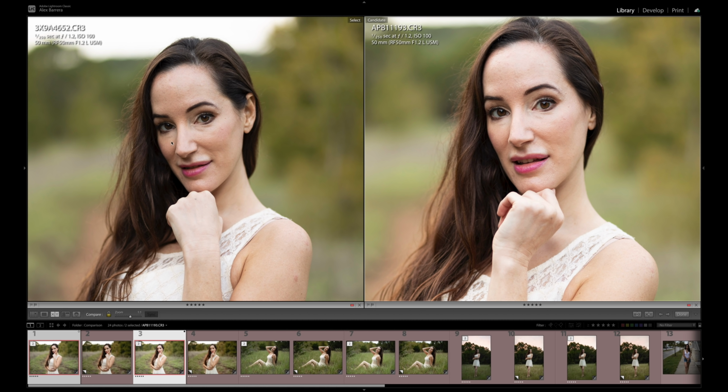Tons of detail on the R6 and the R, so if you want to go ham in Photoshop and do all kinds of tweaks, I think both files here will definitely do the job.